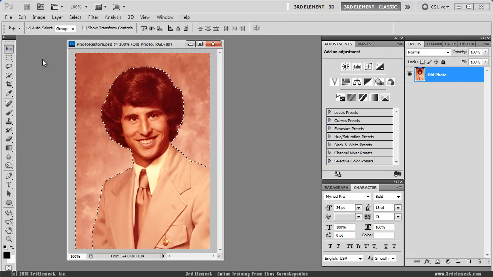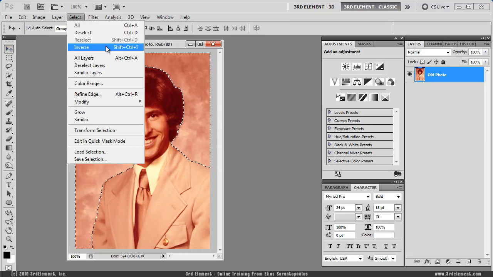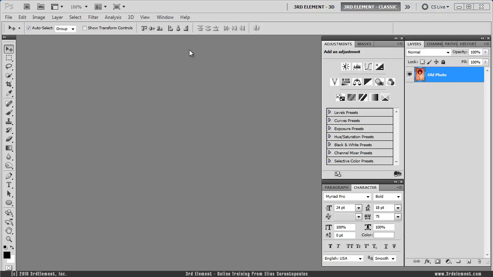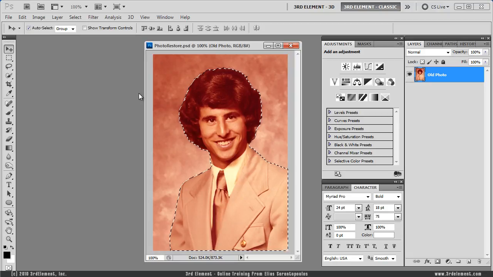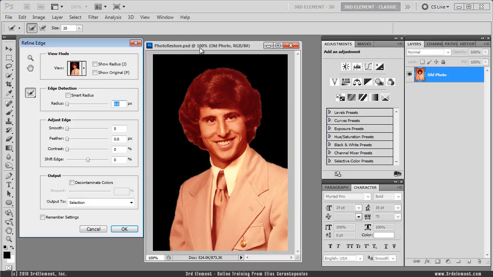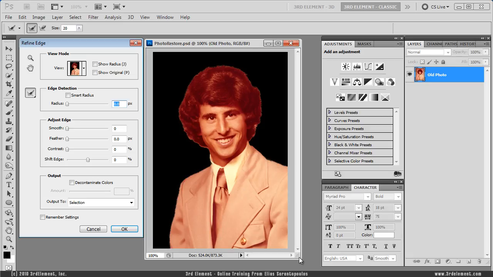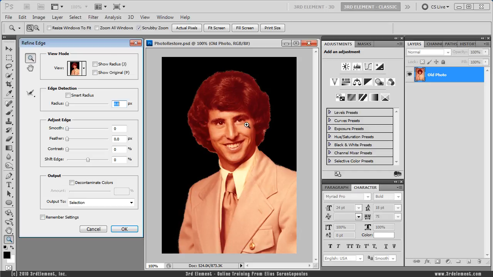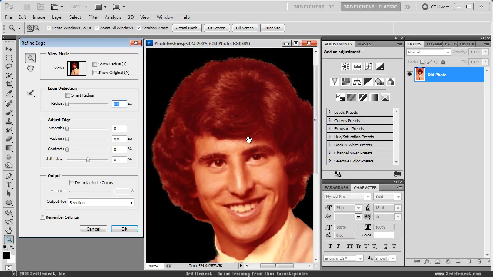Zoom out, select, inverse the selection. Alright, now we make a quick selection. So what I want to do is improve that selection, basically on the hair. So I'm going to go back to the quick selection tool, and I'm going to select this refine edge to improve my selection. Alright, now I'm going to drag to create more real estate, because I want to zoom in and focus on the man's hair.